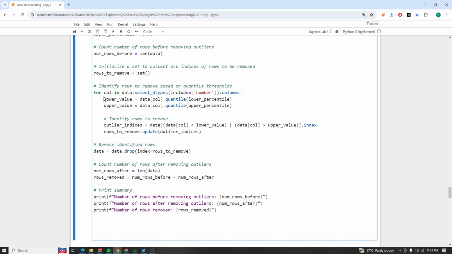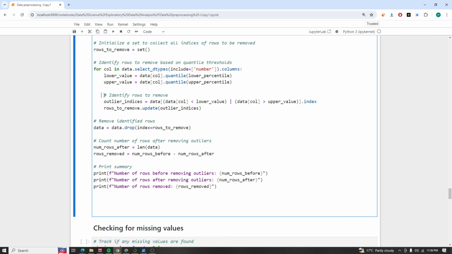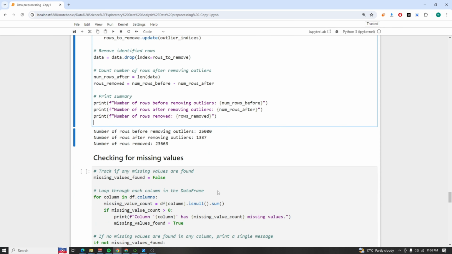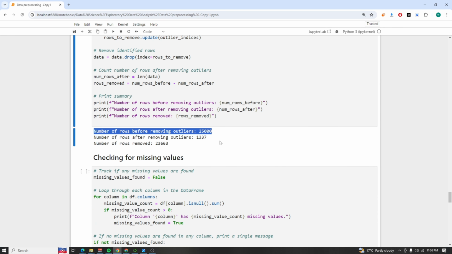Okay, so the lower value is the data for column in select the data types, number in the columns. So quantile, lower percentile, upper percentile, like that. Then we identify the rows to remove using this. Then we can remove the identified rows, count the number of rows after removing, then we can print this. So it's just as simple as that. Then again, from here, you can see the number of rows before and the number of rows after removing, and you can see we are removing quite a lot of rows in our data frame.